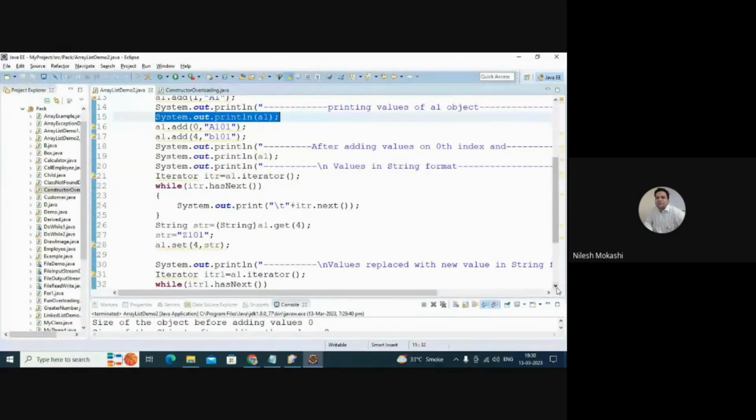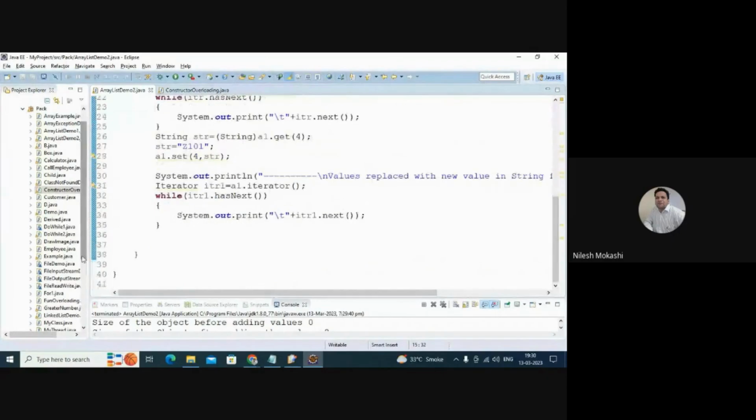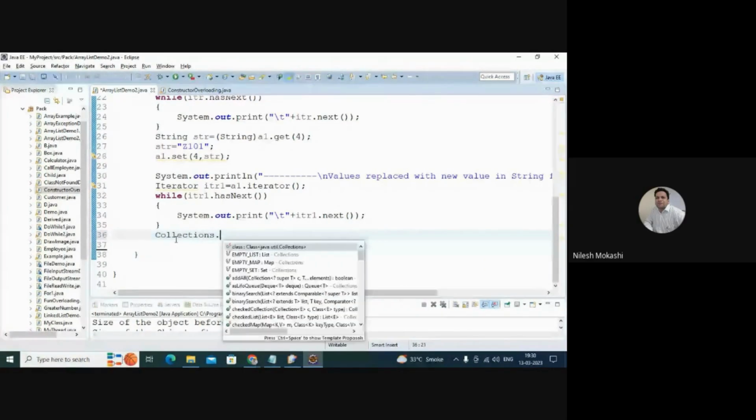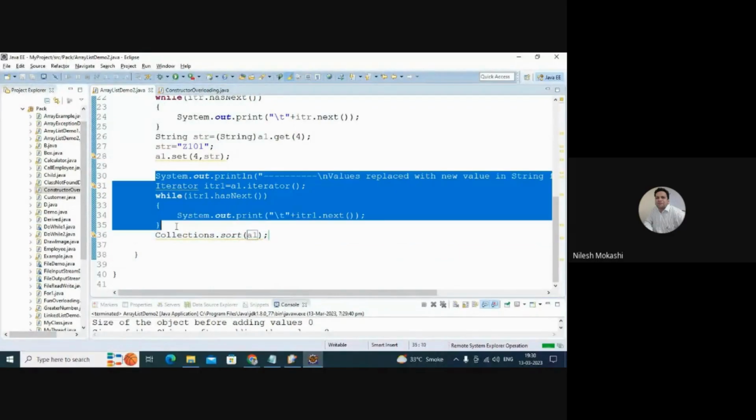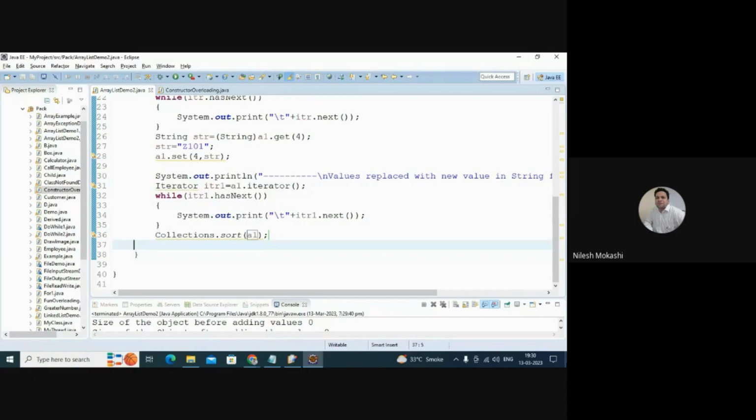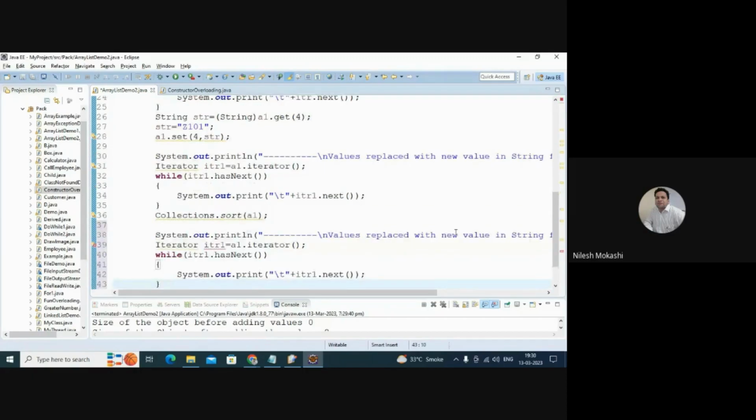Now what is pending? Sorting is pending. So let's sort the values. For sorting, we have to use the Collections.sort method, and what you need to sort is A1. Now again you print the same object, the same process. You just copy and paste it here. Okay, so I have copied it and pasted it also.